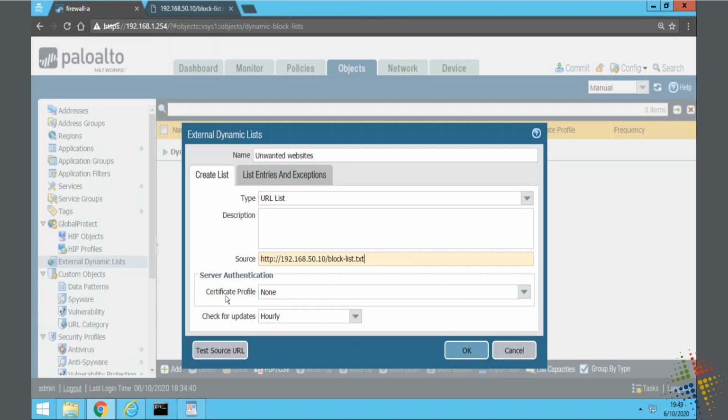If I need some sort of server authentication, some way of authenticating to the remote source to say who I am, I can use a certificate profile. Otherwise, I just specify how frequently I want to update it. You have anywhere from 5 minutes up to monthly. I'll say 5 minutes. We'll assume that this is a fairly critical run.